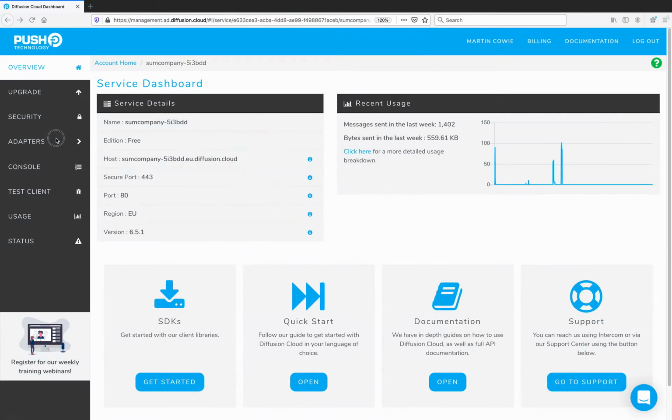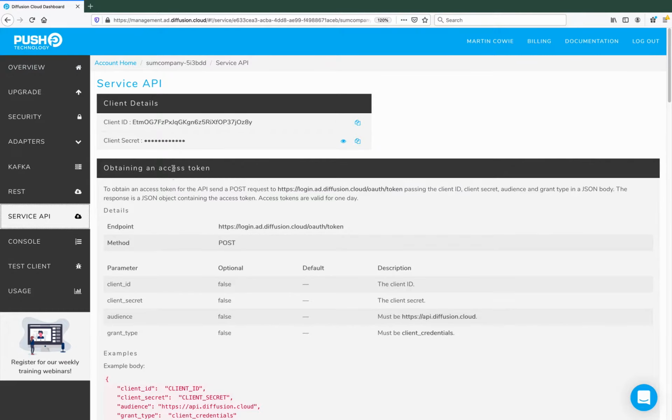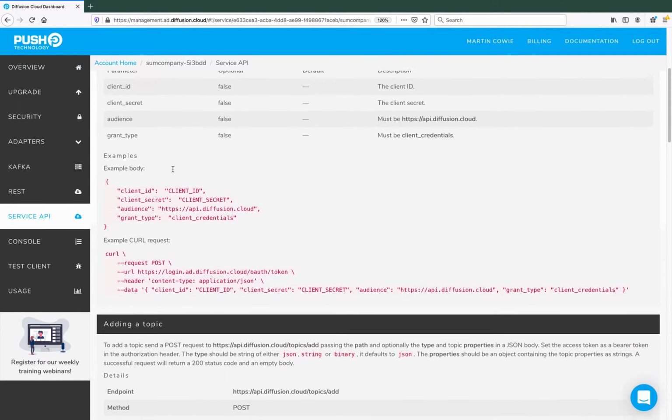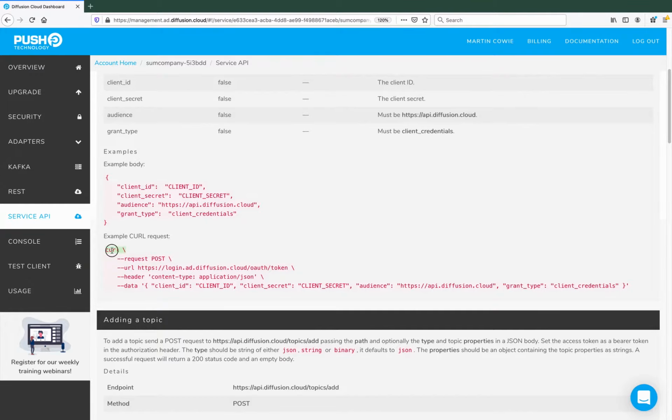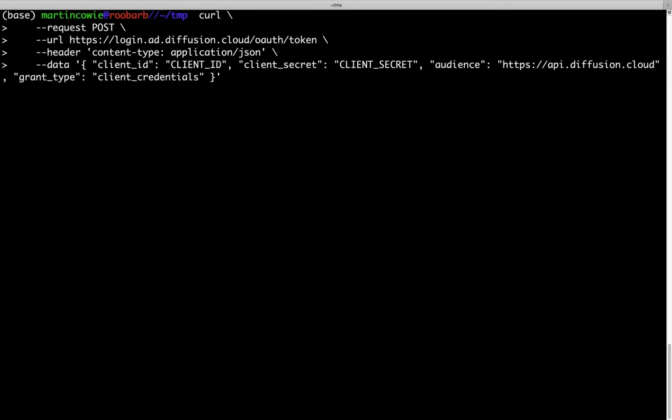Open the Adapters tab to find the Service API. Follow the instructions here. We can see what's required, as well as an example curl command line almost ready to go. Before we execute that, we swap out the client ID and client secret placeholders.